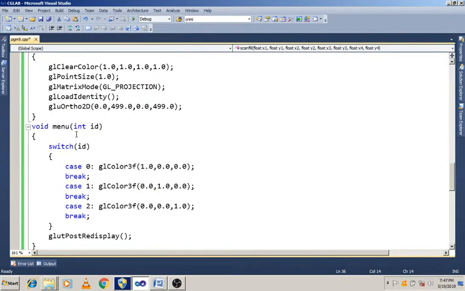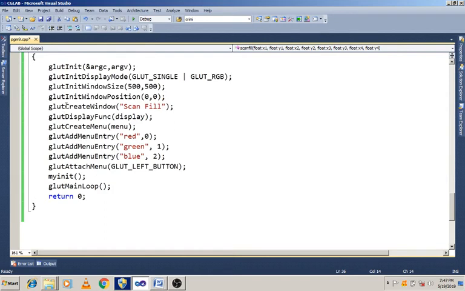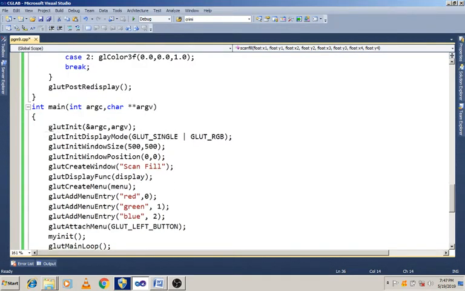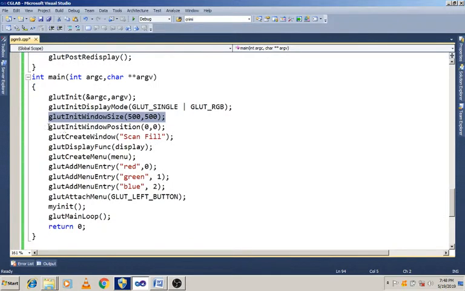Okay, so first we start with the main function. In the main function, first we are going to call the glutInit function. Next we consider glutInitDisplayMode, where we are using a single buffer for storing the RGB components. Next the window size is 500 width and 500 height. Next the position is 0, 0, from the top left corner. Next glutCreateWindow, the title is scan fill.